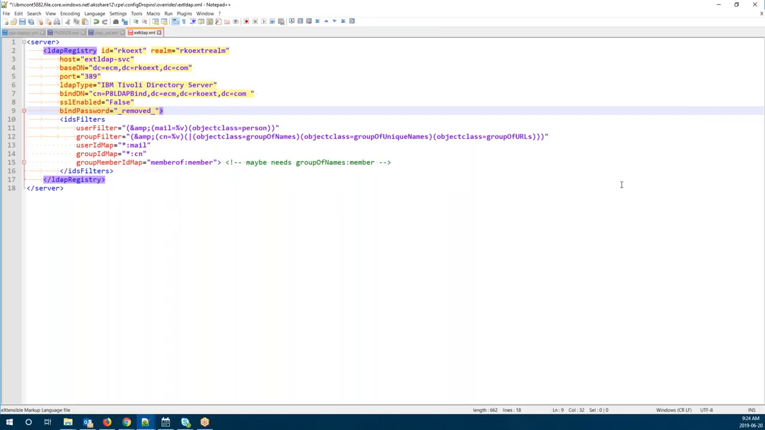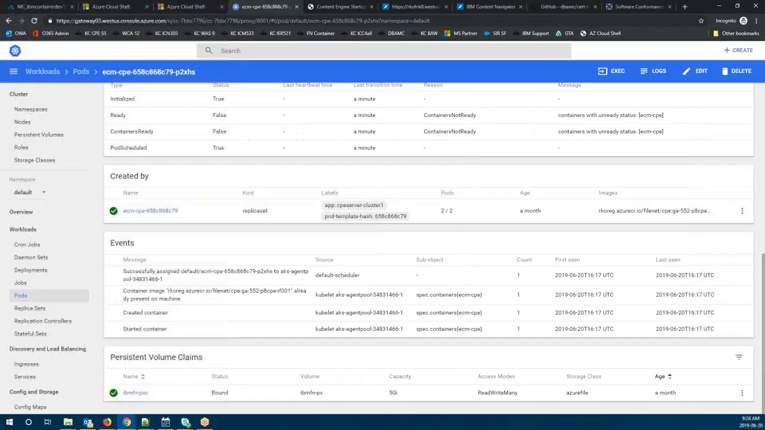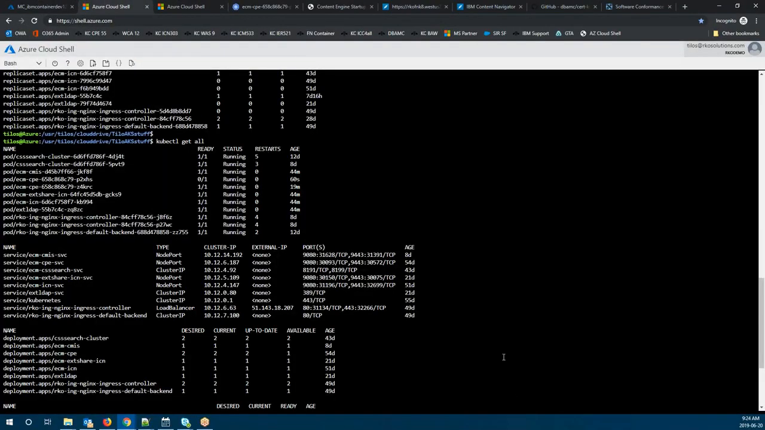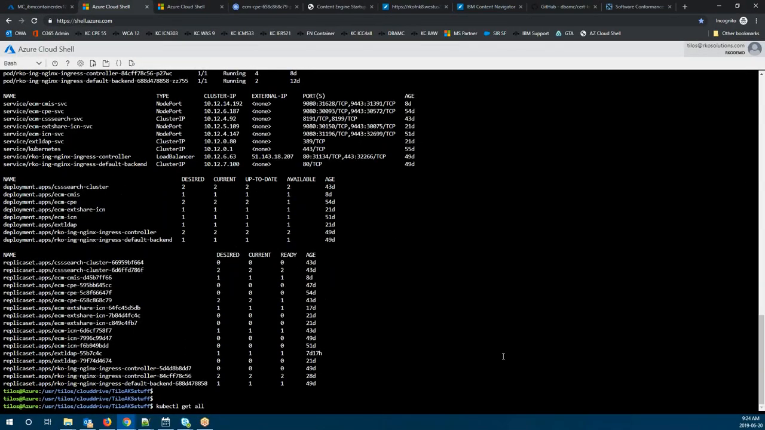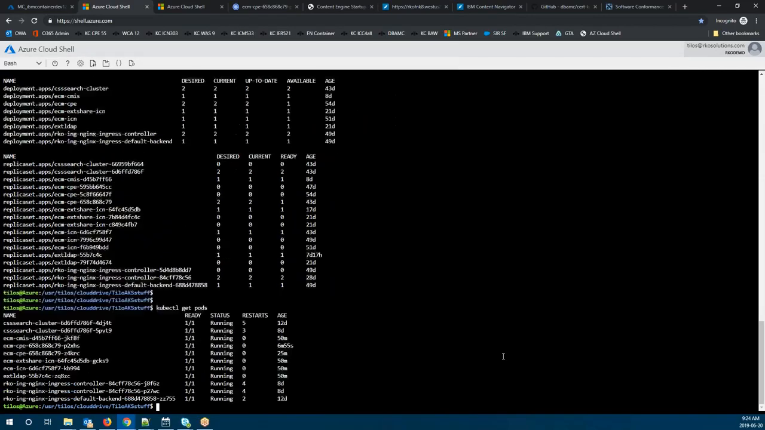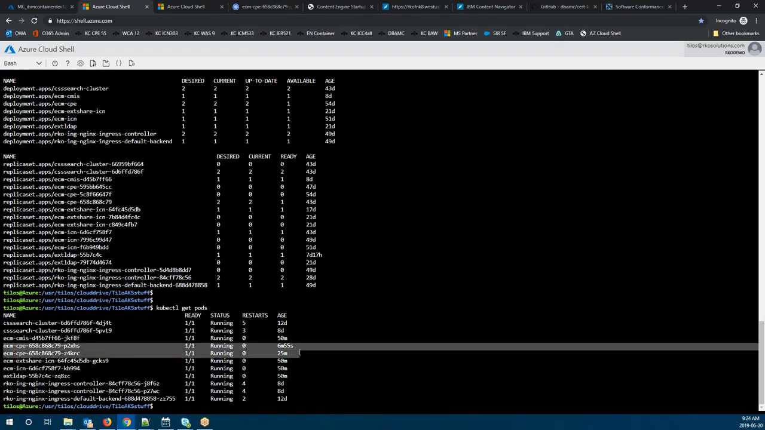Okay, let's see if our other CPE is ready, and I can show you how we connect to that. We can see the other CPE has been running for 7 minutes now. Status is ready. I can also check that in the GUI.